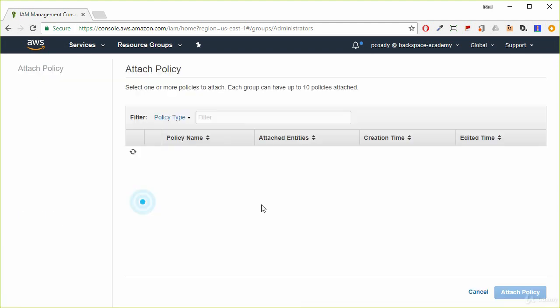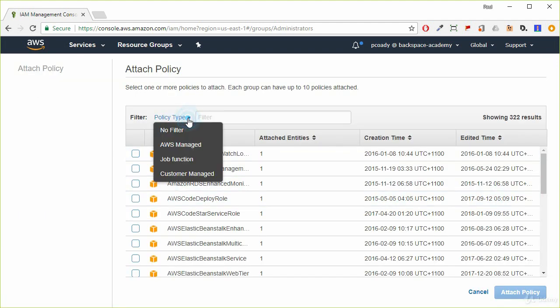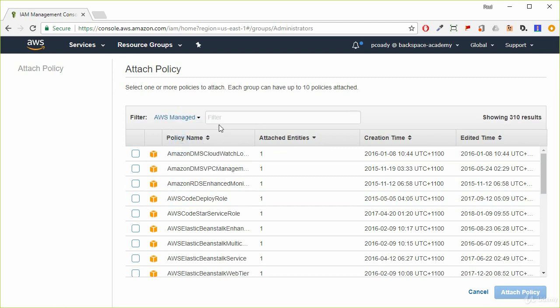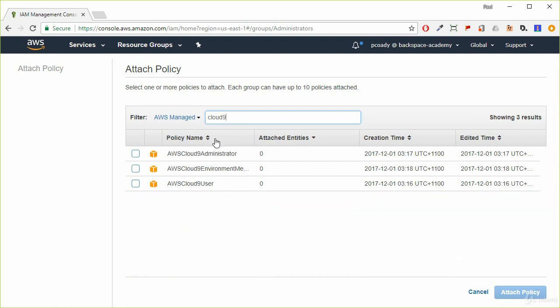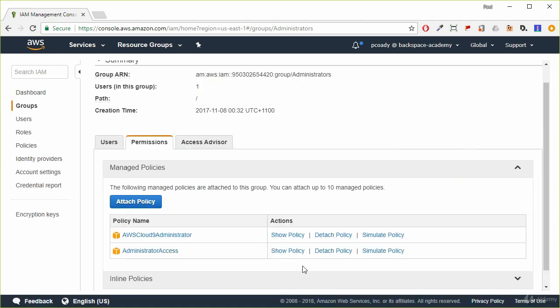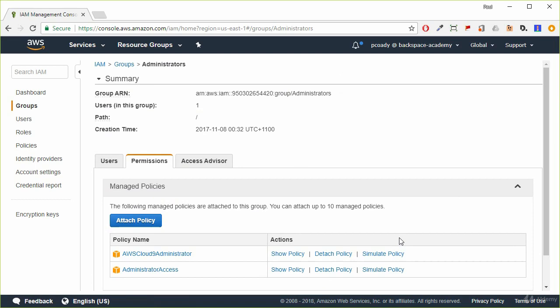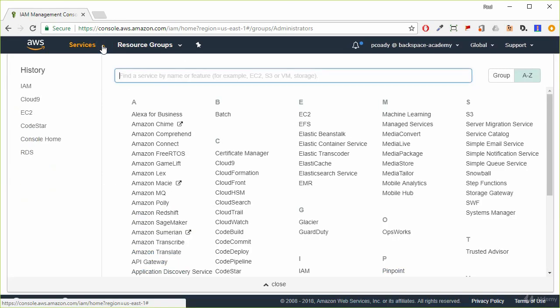So we click on Attach Policy. And the policy type will be an AWS managed policy. And we just type in Cloud9. And there we can see we've got an AWS Cloud9 administrator policy that we can attach. So we just attach that policy. And there we can see that is ready to go. So now all we need to do is go into our Cloud9 service. So again, we go into Services and Cloud9.